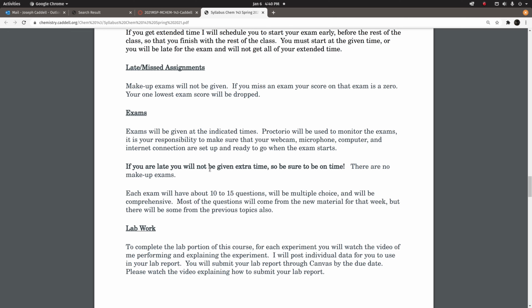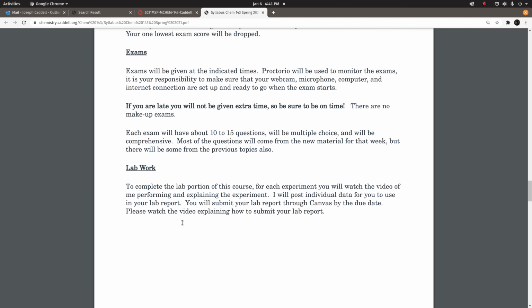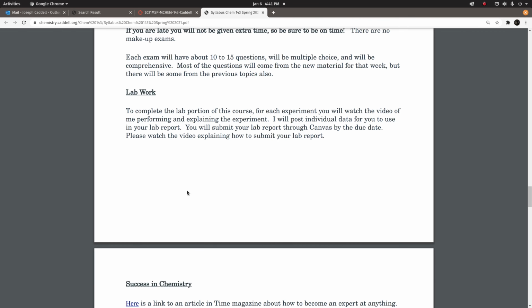Sign into Canvas early, guys, because once that time starts, your time's going, and you're not going to want to come in halfway through and try to finish the test in time. Lab work. So I'll talk about this in a different video. There's a few things you have to know about that.